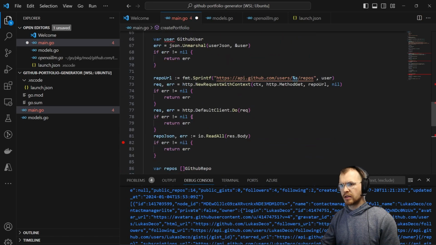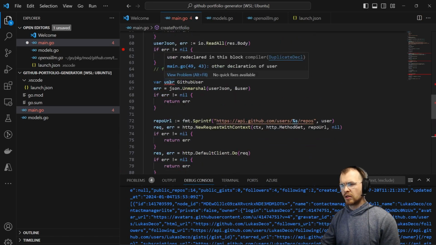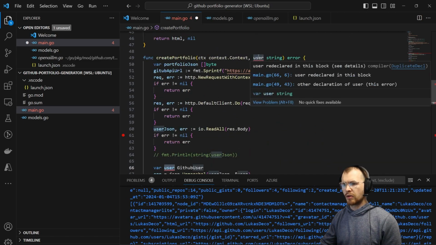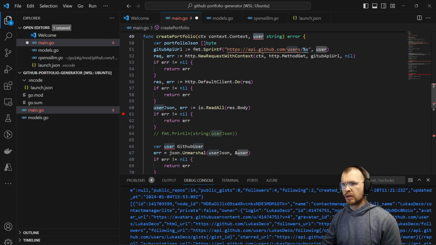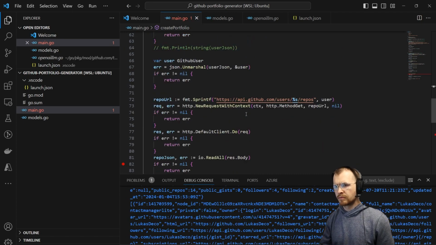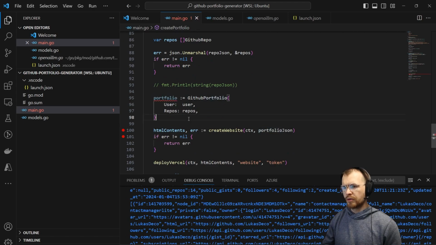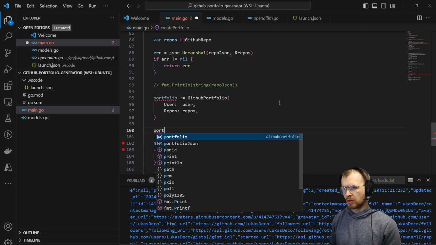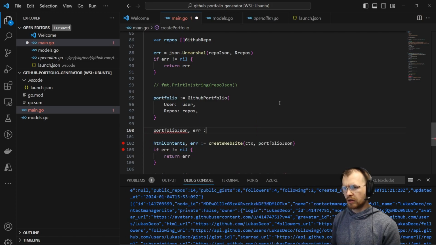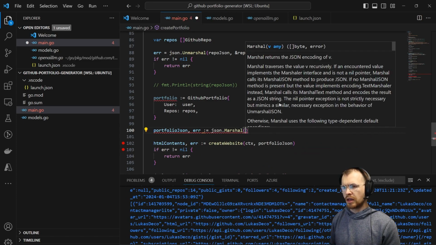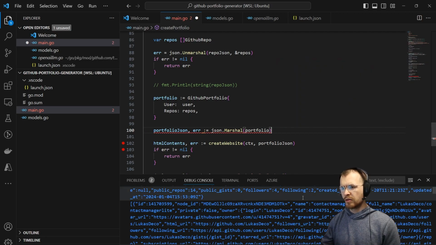And it doesn't like user. User we declared in this block. Got it. Okay, I'm just going to call this username. And for the portfolio, we are going to create the portfolio JSON down here, JSON marshalling it, and we're going to throw in the portfolio. It's going to be great.